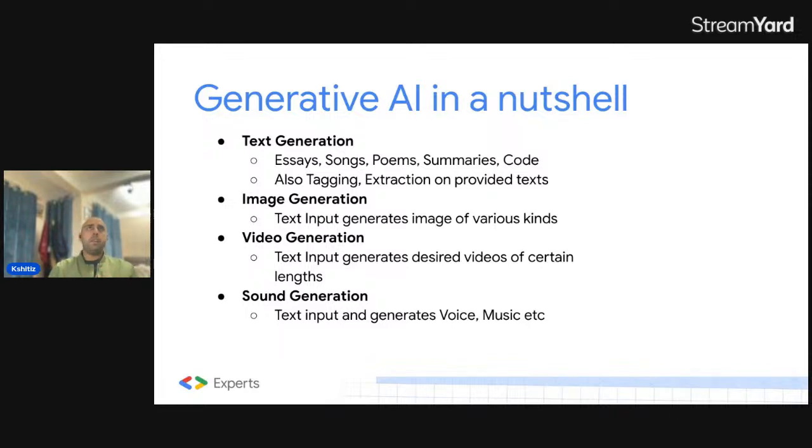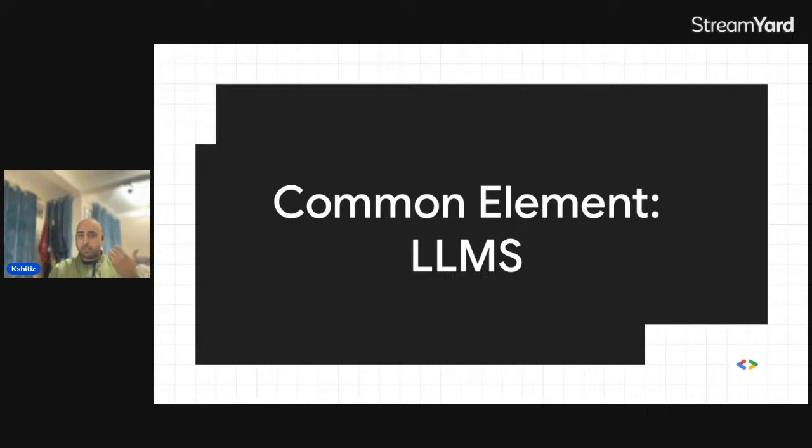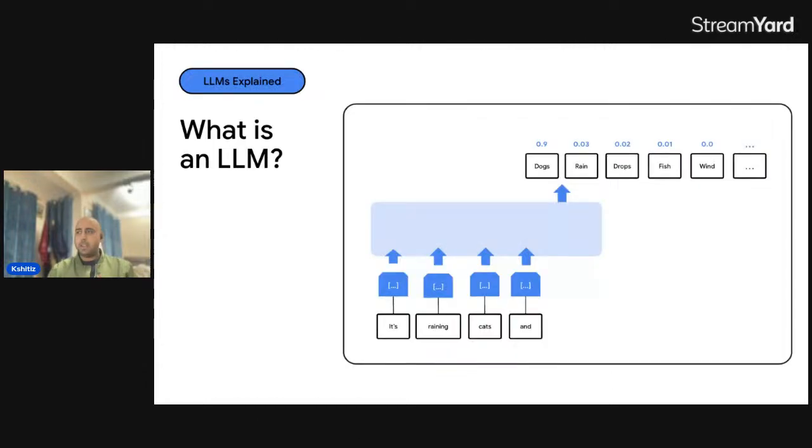The common element between all of these modalities, either text, image, videos, or sound, is the use of LLMs, which are large language models. To give you a brief idea of what an LLM is, think of a task where deep learning models are trained so that when they are given certain sentences, broken down into words, or to be very specific, tokens, the task for the model is to generate what the next word in a sequence would be.